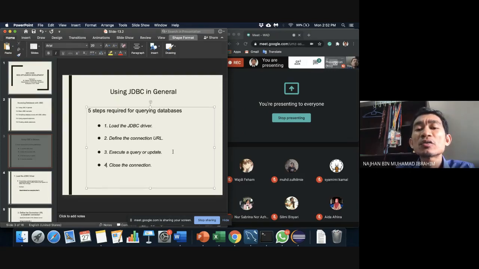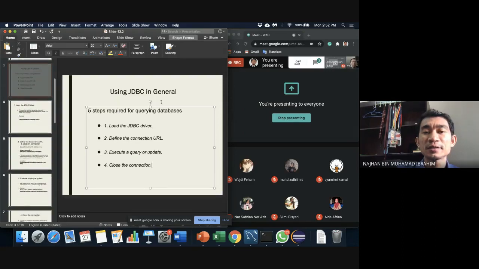Execute query or update. Execute means, after you have accessed the database, what you want to do. You want to select, update or delete. Anything you want to do, you can do it. For example, if you want to register a new user, you need to insert into a table. If you want to view, you select. If you need to change, you update. It depends on which stage of your application you want to do. Then you close the connection. As simple as that. These are 5 simple steps.